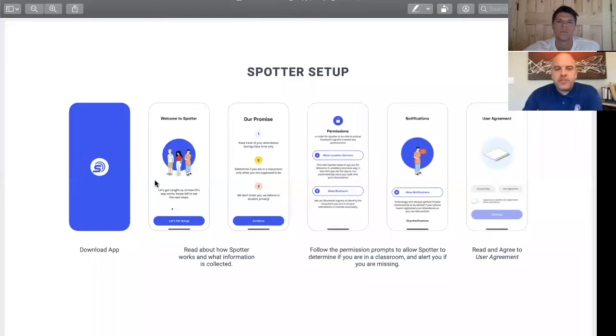Now let's go through the setup process for you as a student. The app is always going to be free, and you're going to be able to find it on any smartphone app store. When you do download the app, you are going to have to go through a few quick prompts on your initial setup. These first two screens here that you go through are just our promise to you.